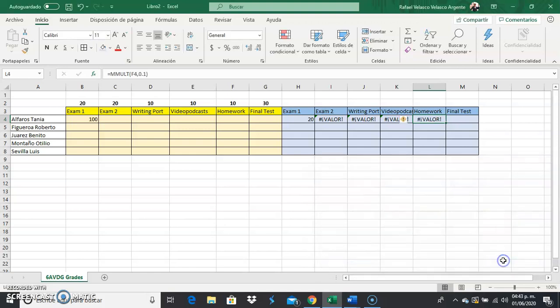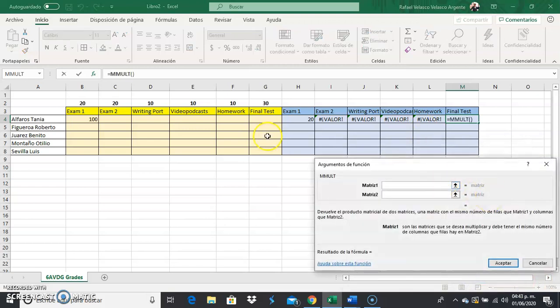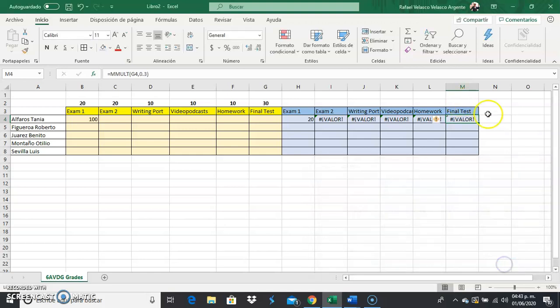Always accept, right? And then here for the final test, we do the same. Formula, multiplication, right? Final test, here, times 3, right? So at the end, that's the value. Okay, now what we're gonna do is that we have here everything, okay? So I'm gonna eliminate this. If I eliminate something, the value is gonna be the same.